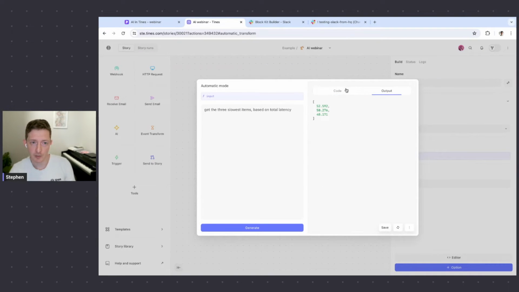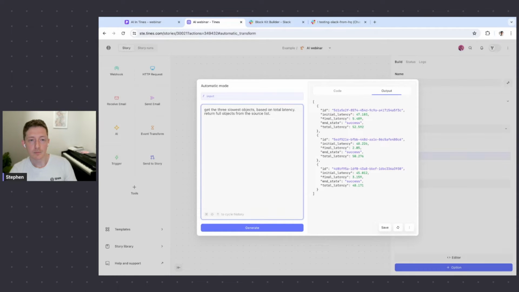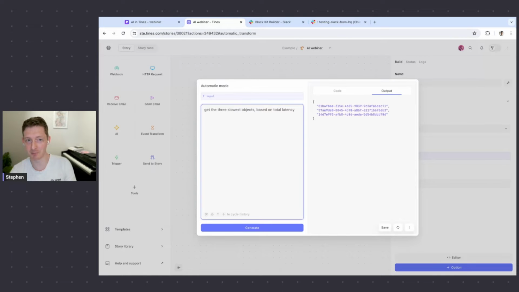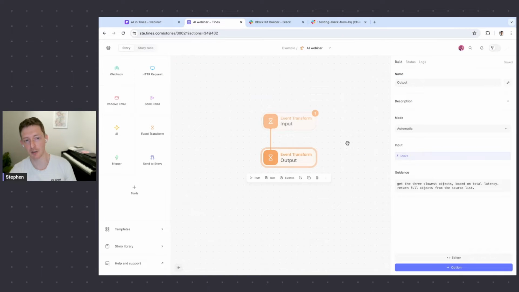That looks pretty good. I think what it's done is it's probably added up the latencies and given the slowest. But maybe if I say objects, because I actually want to get back the original objects. Close. Now it's giving me the IDs. So I'll just say return full objects from the source list. And there we have it. So again, it took a couple of goes, a little bit of iteration. All of these answers I think were correct, but by eventually clarifying exactly what I want, we got what we needed here. Again, I save, I lock in that behavior.